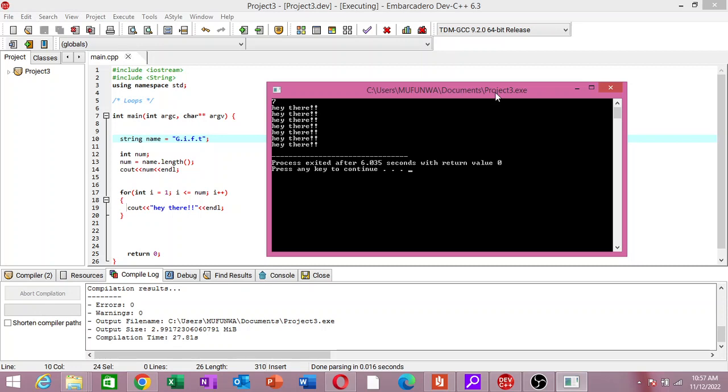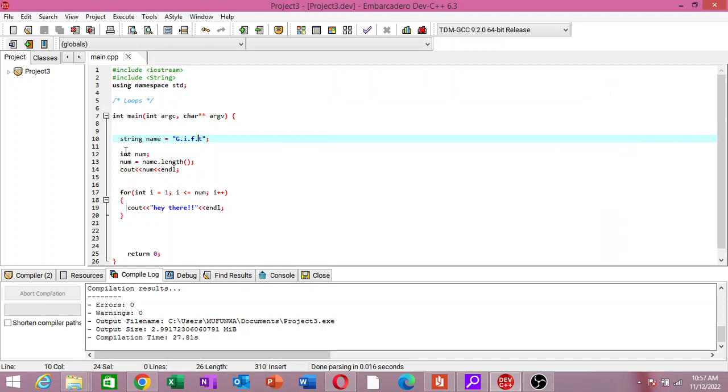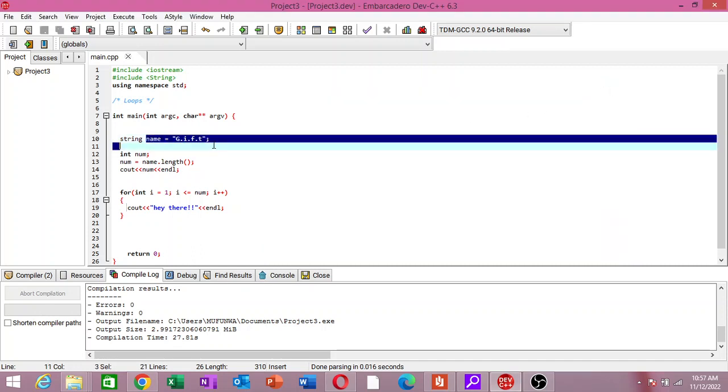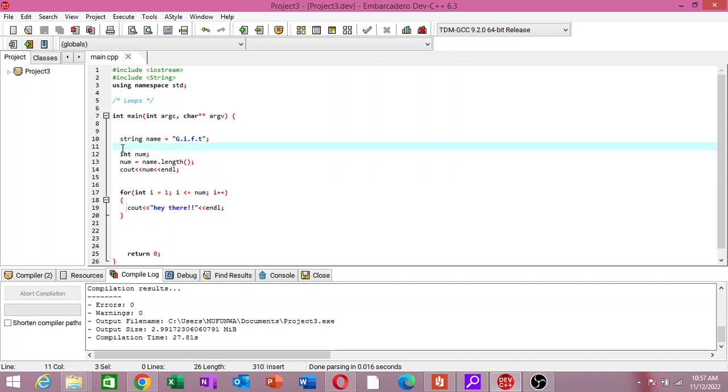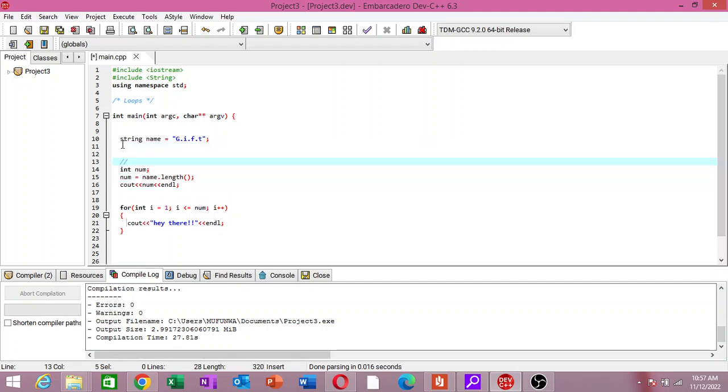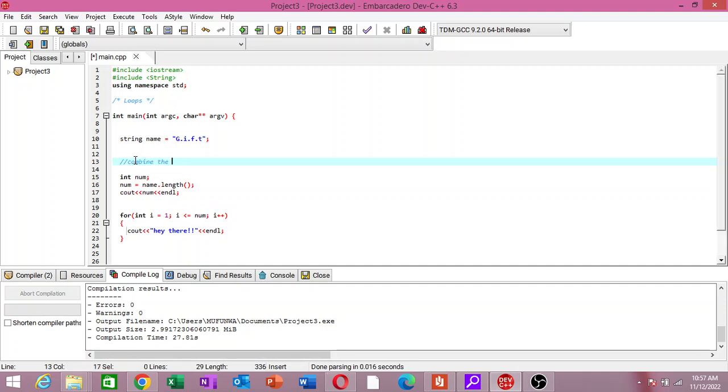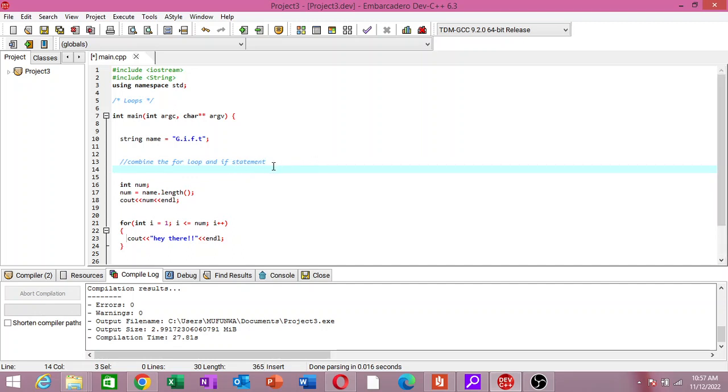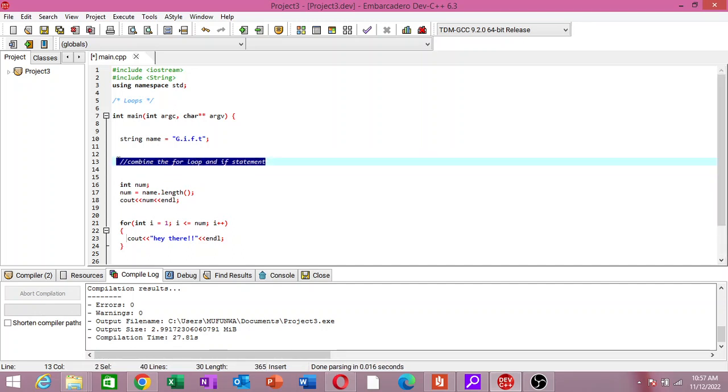So now I need to do something interesting about this. I want us to loop through the string. Let me tell you what I want to do. I want us to combine the for loop and if statement. This is what I want us to do right now. I want to combine the for loop and if statement.